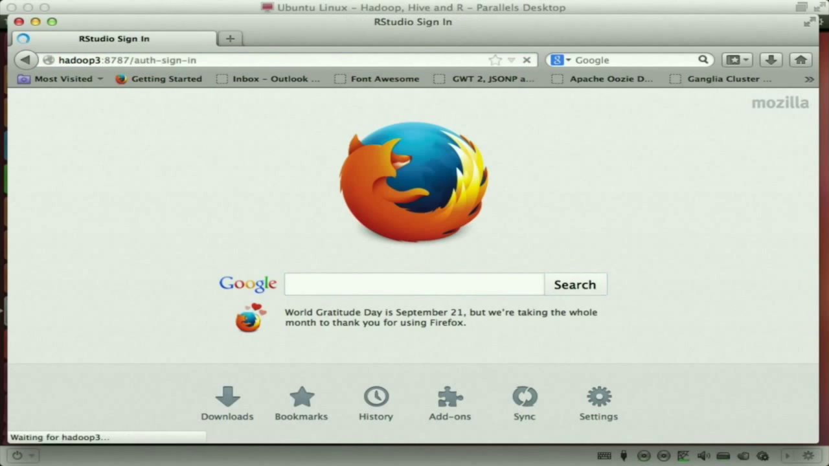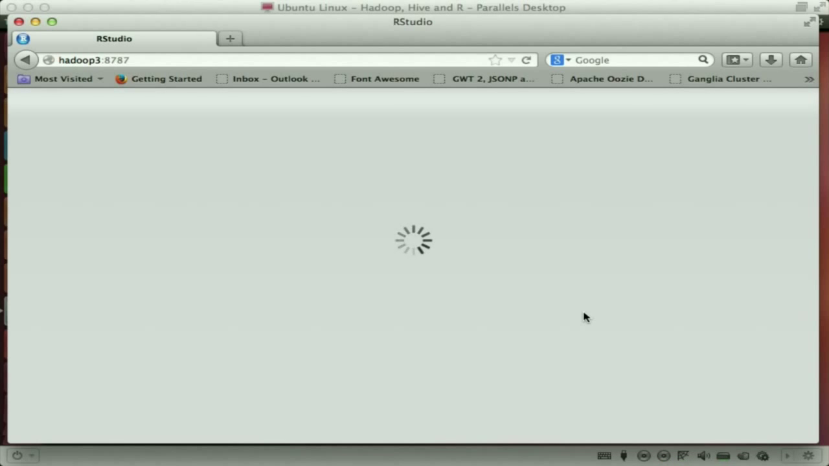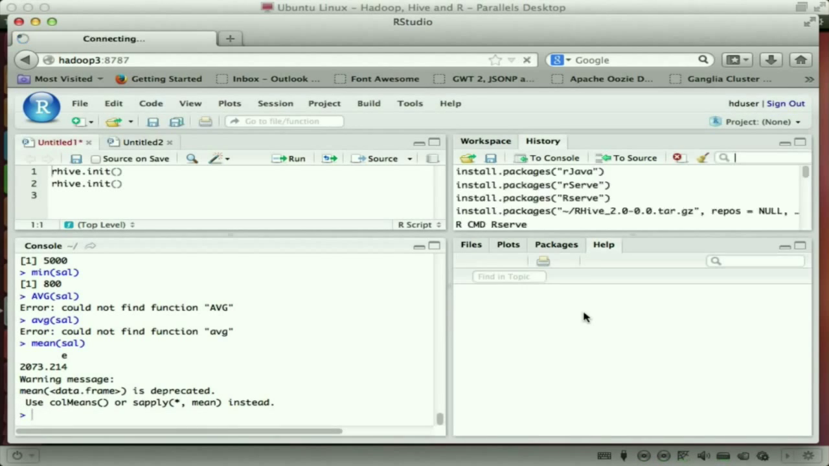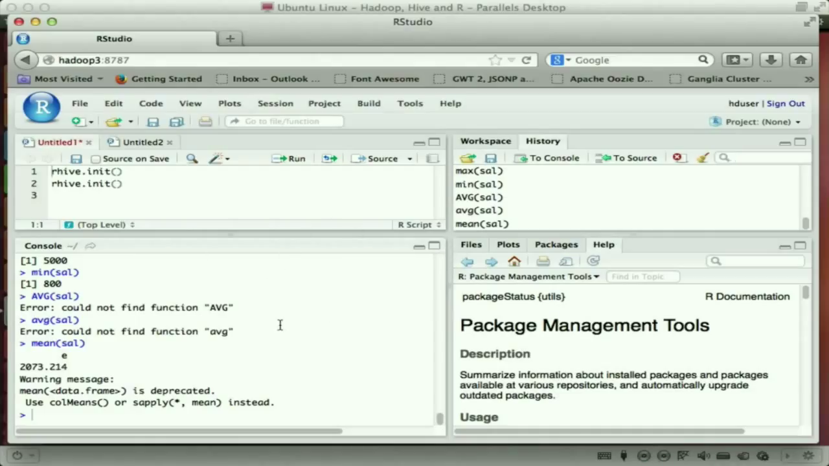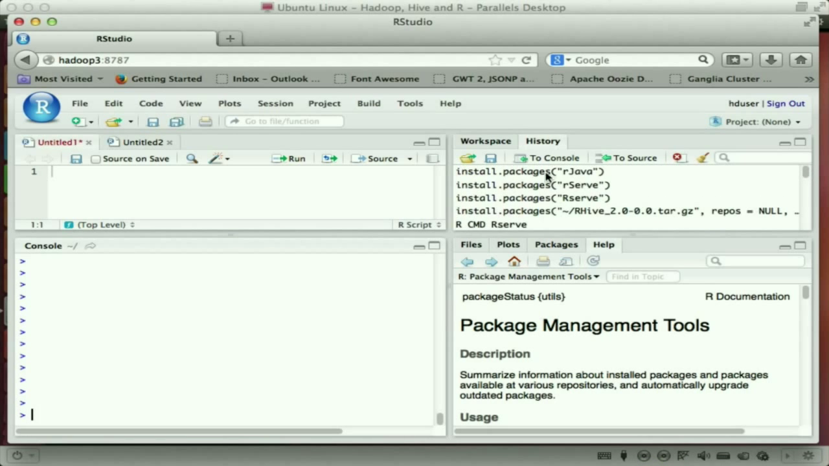Here we have inserted that command in the console, rhive.init, and in history we can see that install packages rJava, Rserve. Yeah, it's been installed by RHive, and we can see install RHive, that package tar.gz, and it's been built. Library RHive.